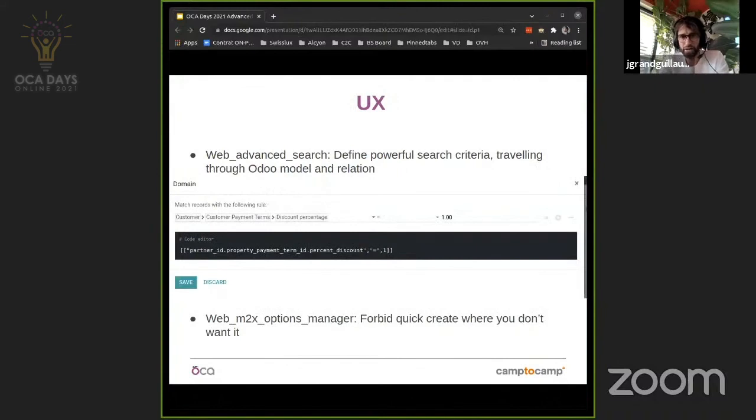On the UX side, you have the excellent Web Advanced Search that allows the user to define powerful search criteria traveling through the models and relations of Odoo. This is an absolute must. If you have a lot of data, you can do a lot of things with that little module. It's very smart and very useful.